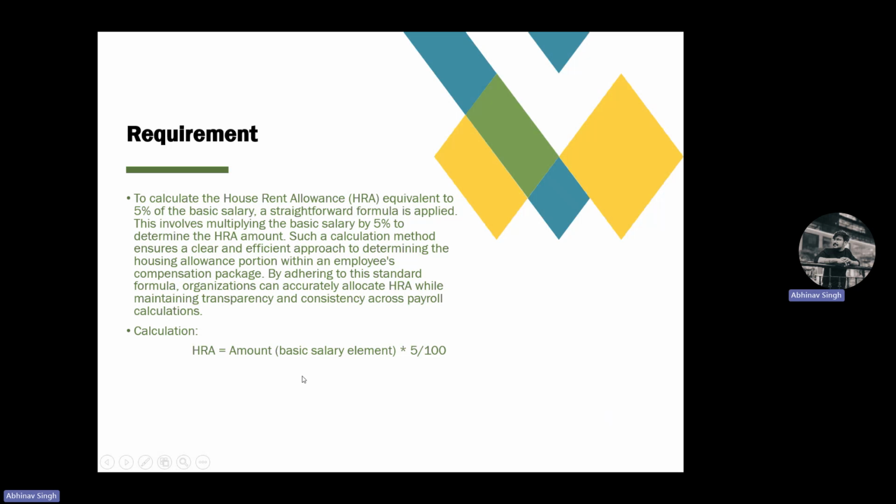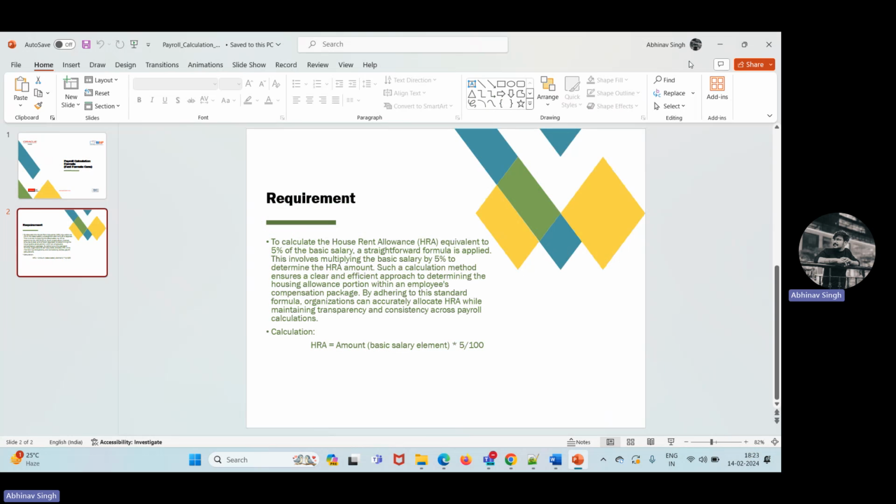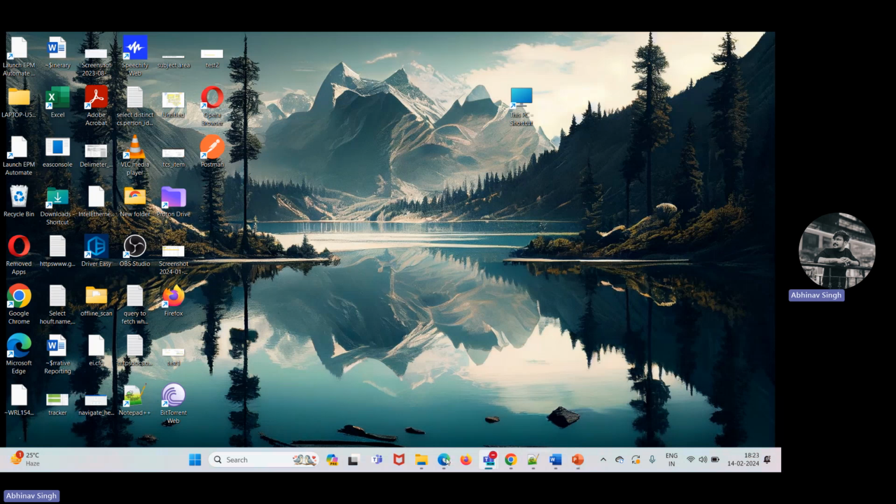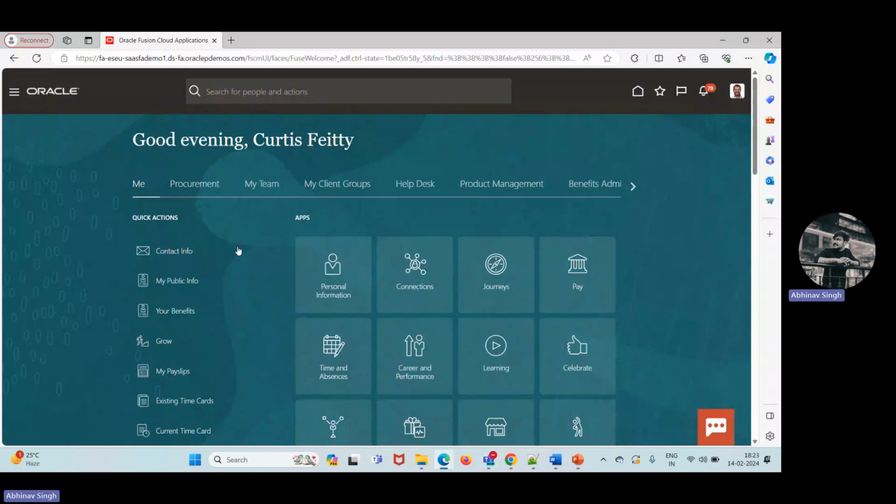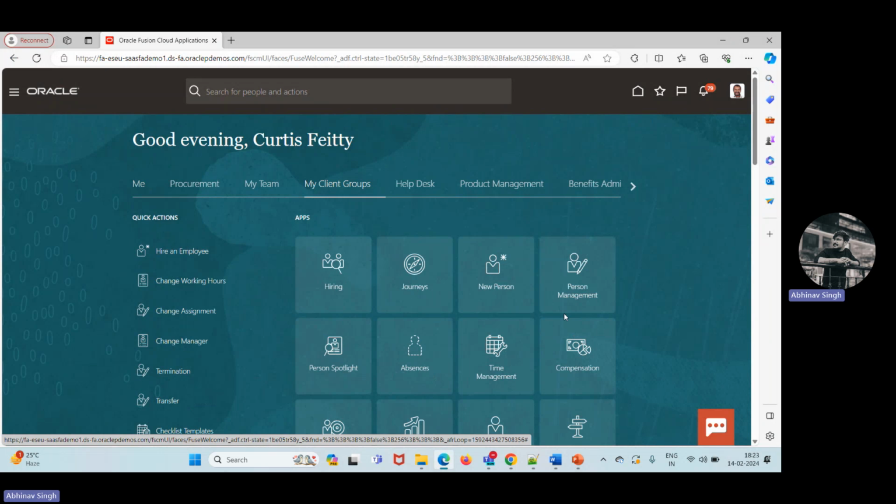This amount will be the input value for the basic salary element which we are going to create now. So in this, we actually need two elements. One will be for the HRA and the other one will be for the basic salary. So let's move to our instance and see how we can do that. So I'll move to my instance. You need to click on My Client Group, and in that you have to click on Compensation.